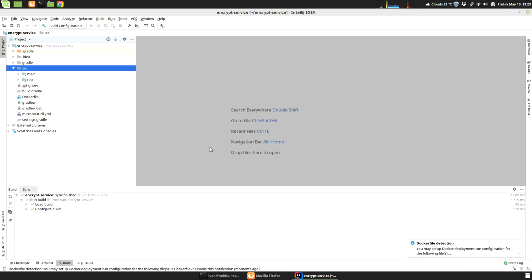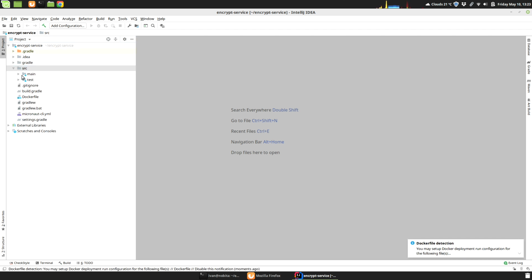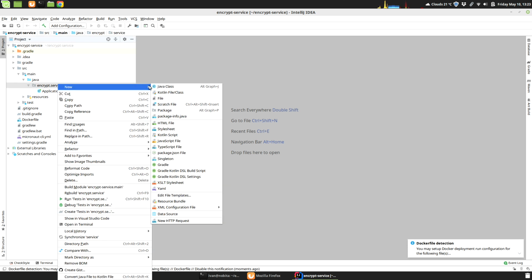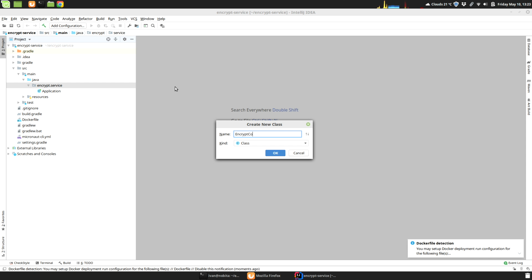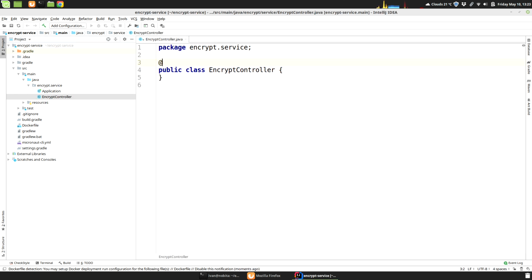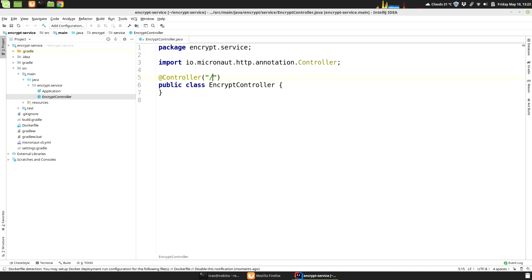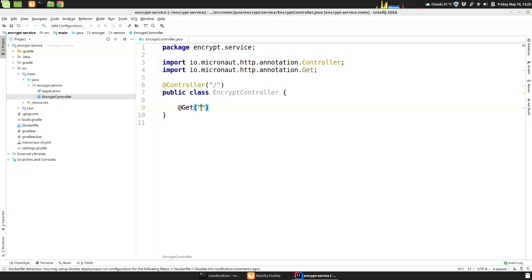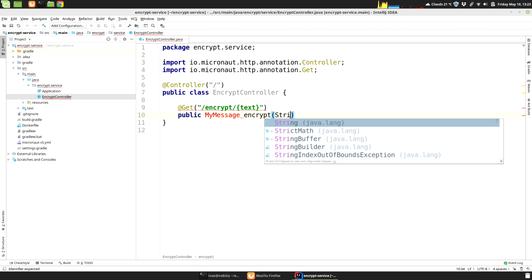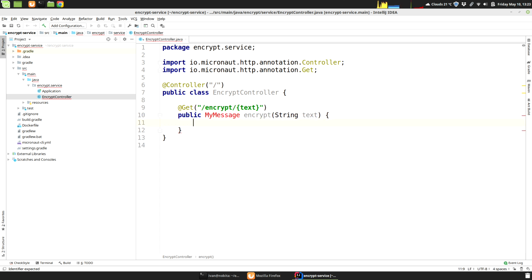So let's load the project in our IDE. And let's see what we can do in the last 40 minutes. So I'm going to create a controller, EncryptController. And of course, it's a controller. I'm going to expose the root URI. And what I can do is create a GET endpoint, encryptText. And it's public, my message, encrypt. And this is the text that we want to encrypt, right?